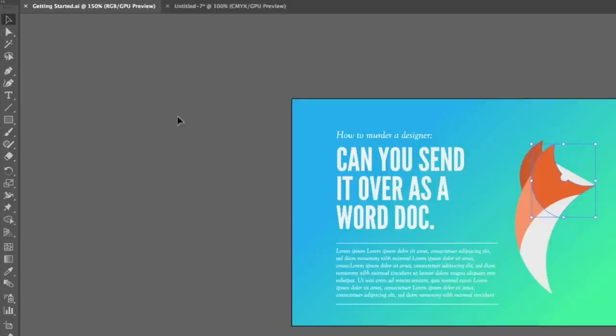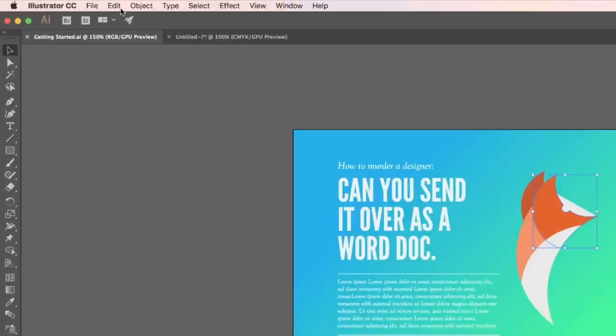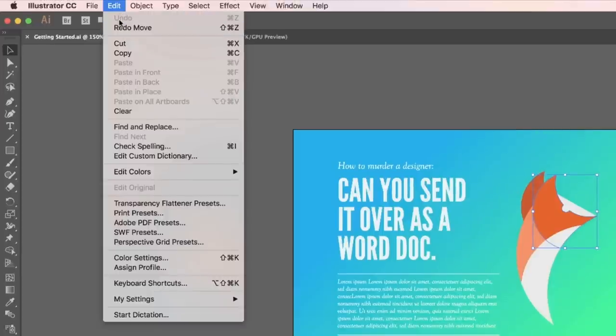A couple more things that we'll need to work with is edit. You've got undo and redo, so if things go wrong, you can go backwards. You can use the shortcut if you feel like it. It has unlimited undos, so you can go back loads.